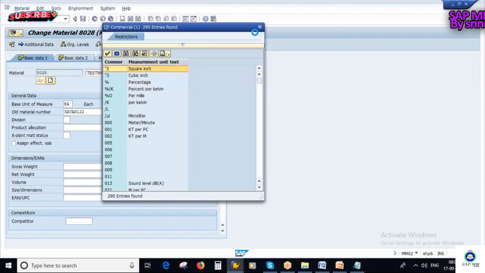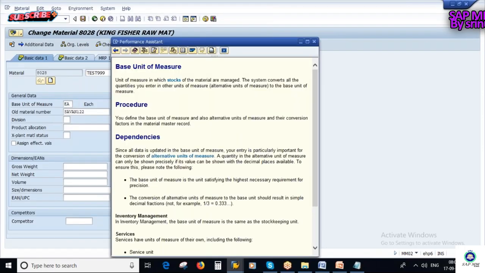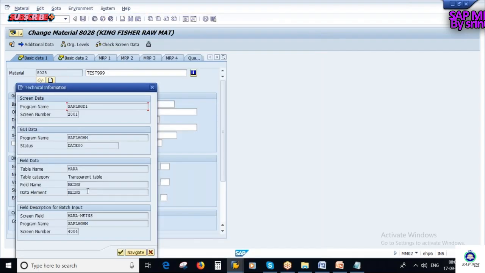You will get this one. Here you will get a button, technical information. So click on that button, technical information. When you click on that, it will take you to the technical name of that particular field. So the technical name of that particular field is MEINS. That's what you will get. Okay, so that is how you will get the technical information.